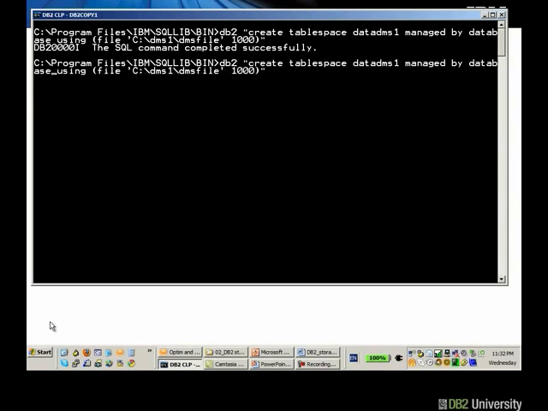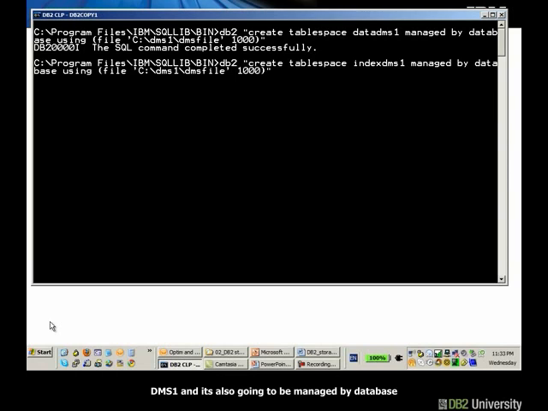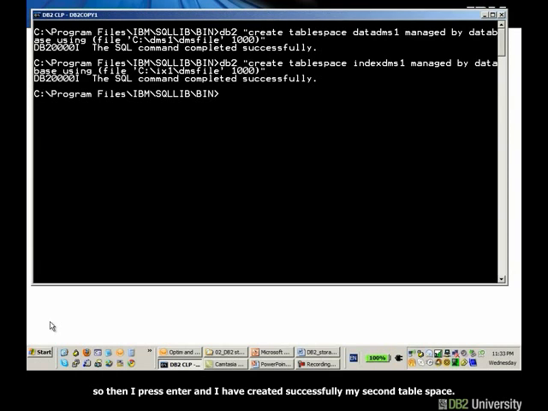Now I'm going to create another table space, and I'm going to call this index DMS1, and it's going to be managed also by database, so it's DMS, and it's going to be stored in the file, and I have to provide a full path, C:/ix1.dmsfile, and the same size. So it's the same name for the file, but it's in a different directory. Then I press enter, and I have created successfully my second table space.